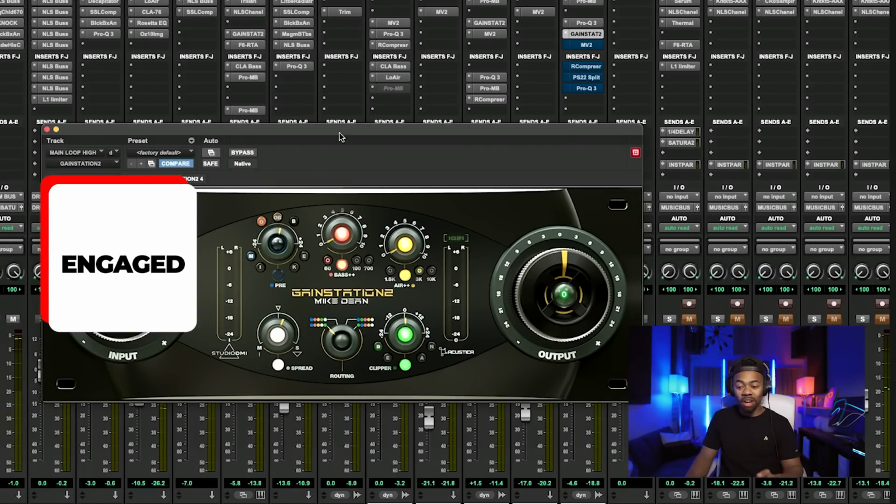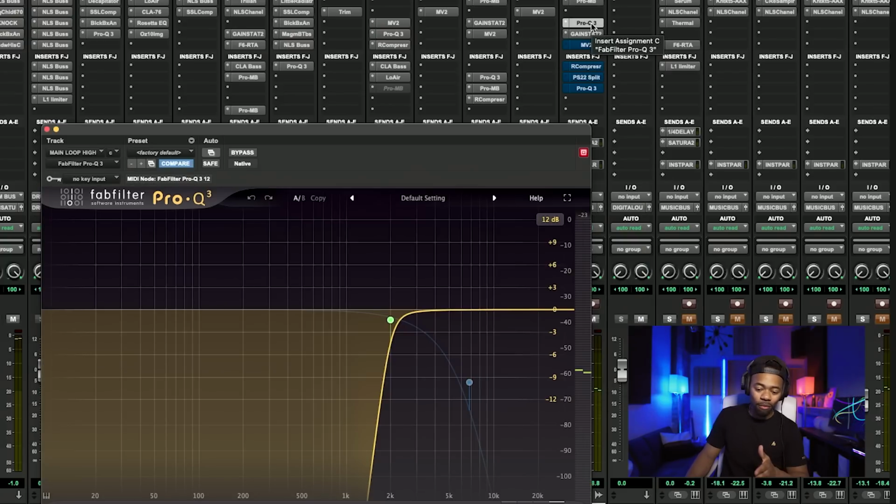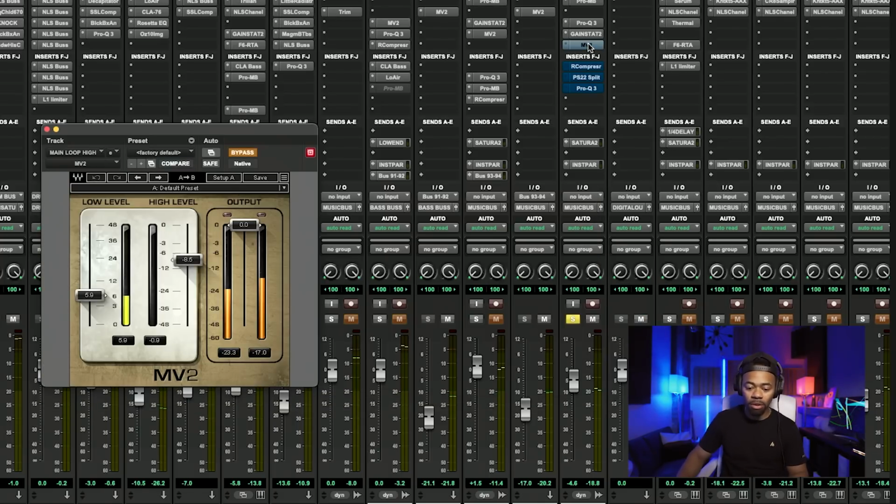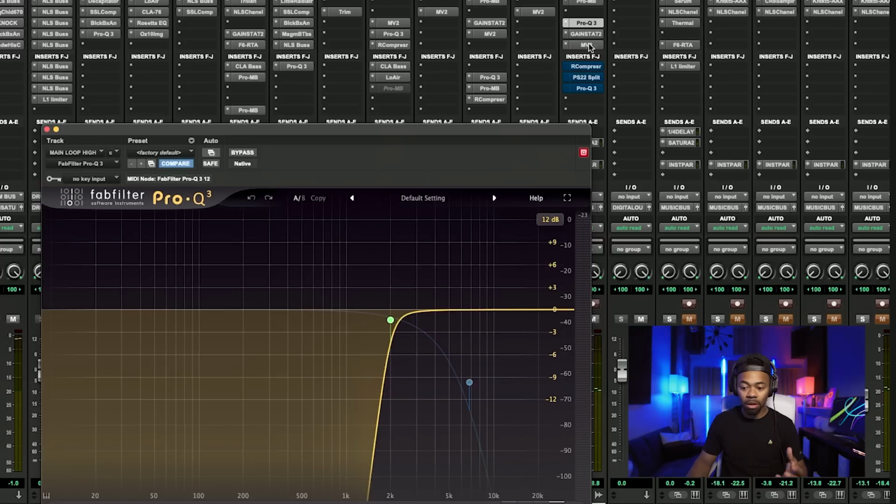It's very subtle and the sound is very quiet off the strength of we are rolling off so much of that low end. So it's very hard to hear. But what we're going to do is I'm now going to bring in the MV2, which is my low level compressor, and I'm going to bring this particular stuff up.